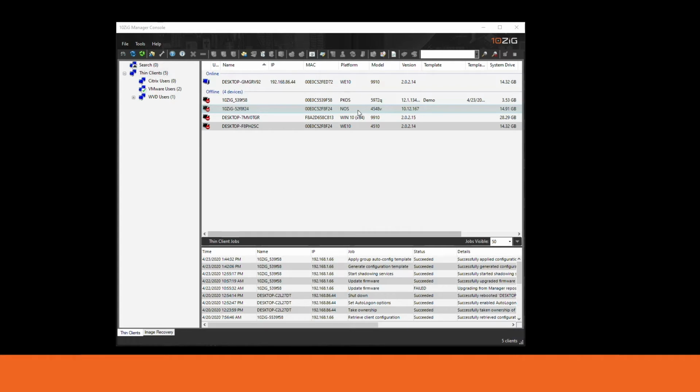For this example, we'll be using the Microsoft WVD client, but the same concept would apply to VMware clients, Citrix clients, RDP clients, etc. We can go through those examples in subsequent videos, but today we're going to walk through the process with a WVD agent. You can see here in my 10ZiG console, I have a Windows 10 thin client connected.